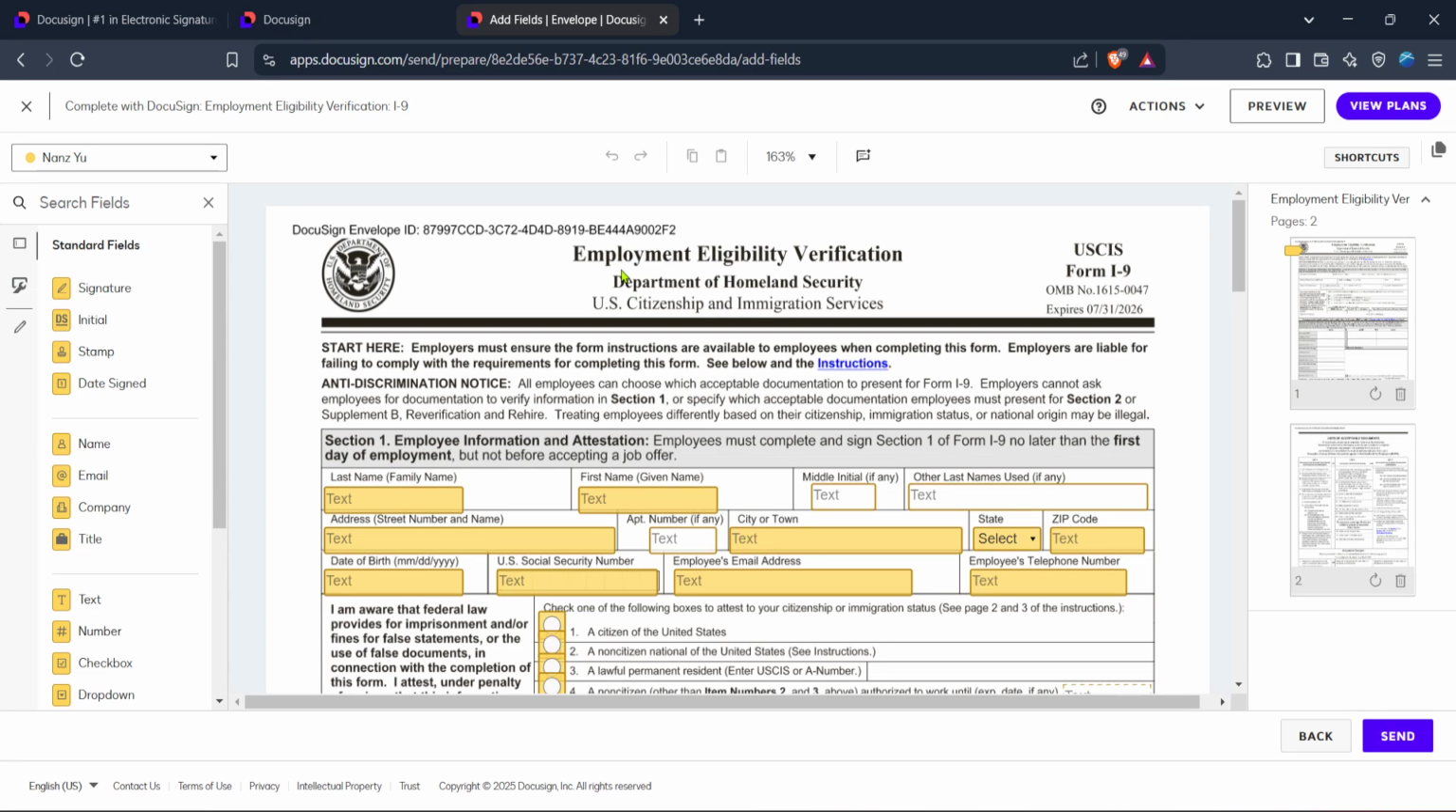At this point, you should see a range of options for managing document elements. Among these options, locate and click on Signature. This will allow you to move, add or adjust your signature within the document you're working on.